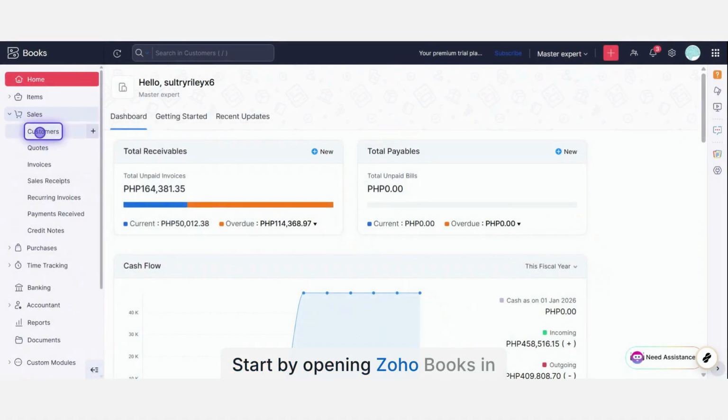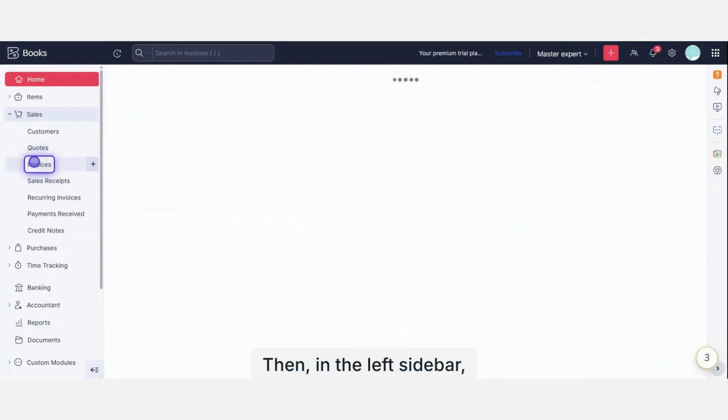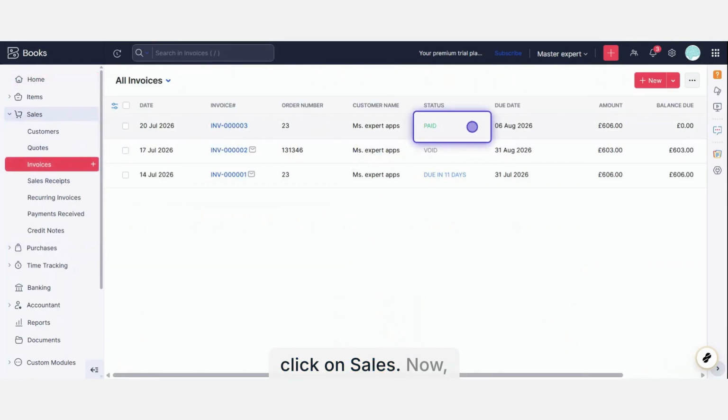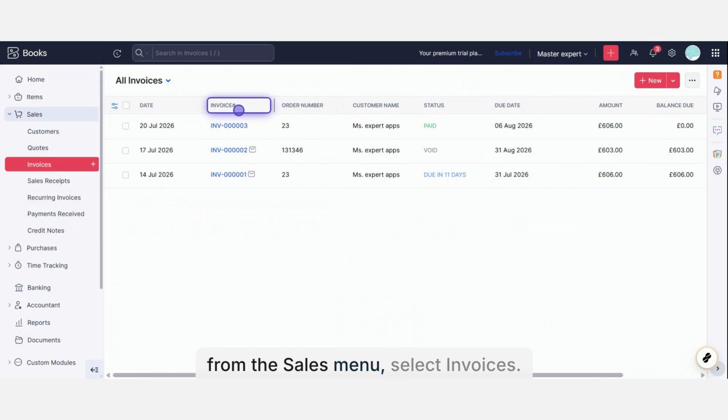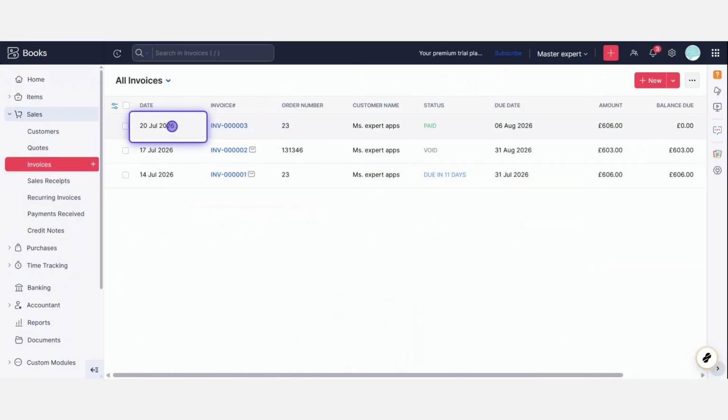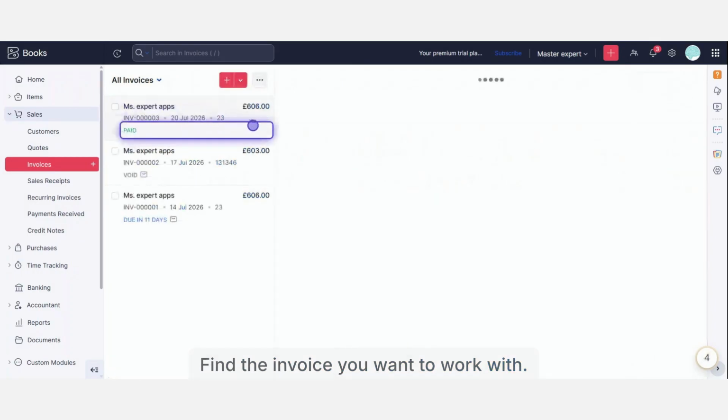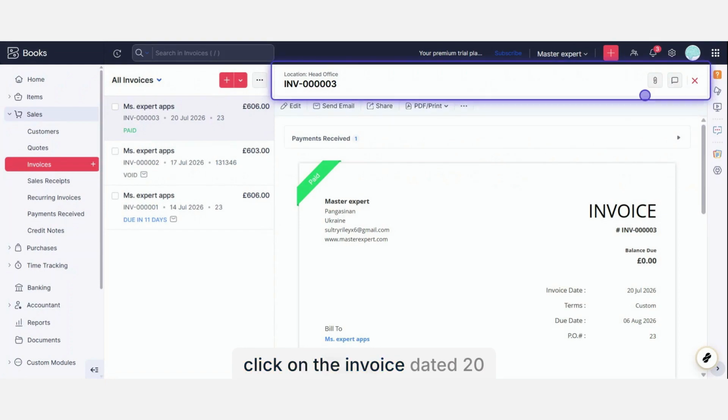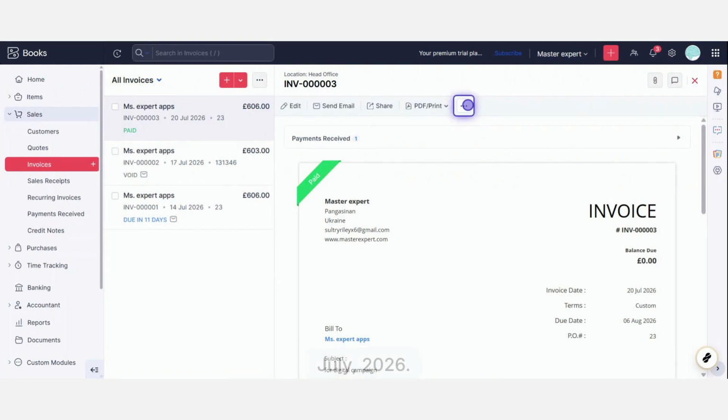Start by opening Zoho Books in your browser. Then, in the left sidebar, click on Sales. Now, from the Sales menu, select Invoices. Find the invoice you want to work with. For example, click on the invoice dated 20 July 2026.